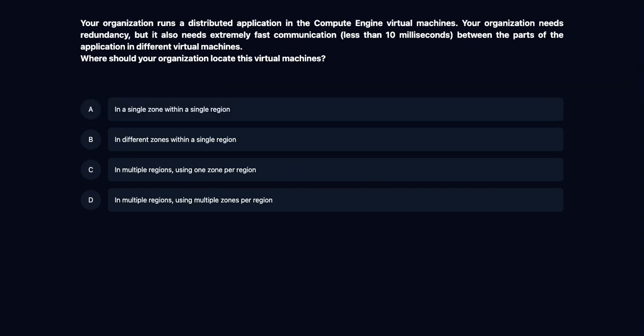Your organization runs a distributed application in Compute Engine virtual machines. Your organization needs redundancy, but it also needs extremely fast communication, less than 10 milliseconds, between the parts of the application in different virtual machines. Where should your organization locate these virtual machines?